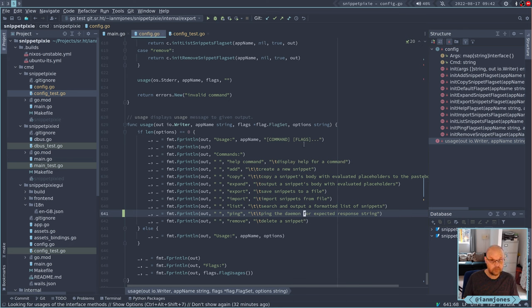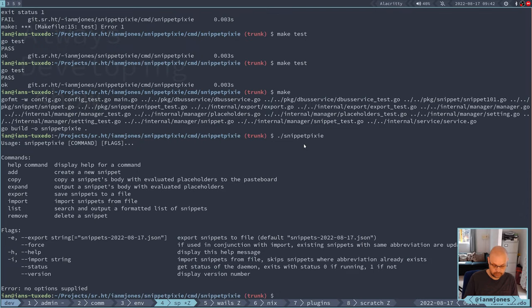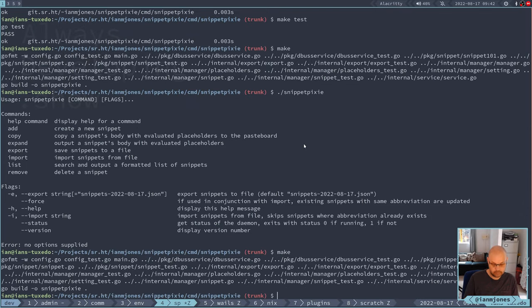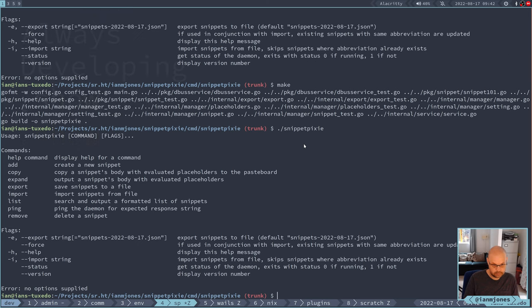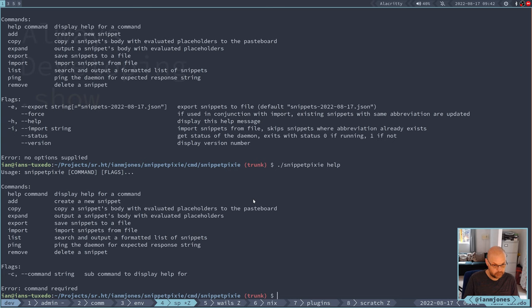Can always change it later. Okay, so I've got ping in there now. Ping the daemon for expected response string. If I do help on its own, we get the same thing, but without the flags.